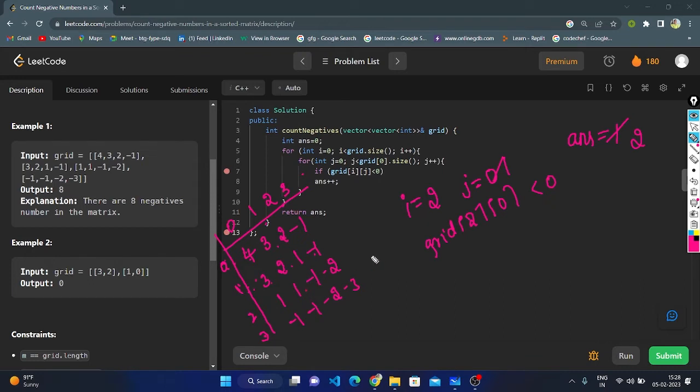2, 1. It is positive. The answer will not be incremented. Now, j value will be updated to 2. Now, we check 2, 2, which is minus 1. Where minus 1 is less than 0, our answer count is incremented to 3. Now, our j value will be updated to 3. We will check now 2, 3, which is minus 2. Minus 2 is less than 0, so our answer will be updated to 4.